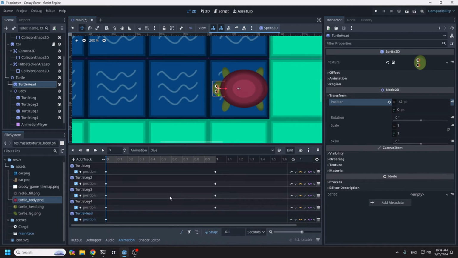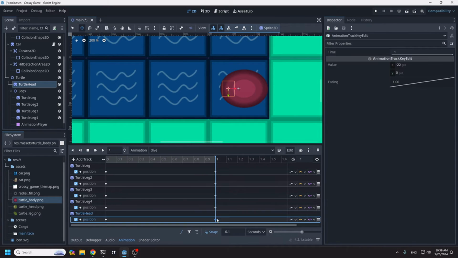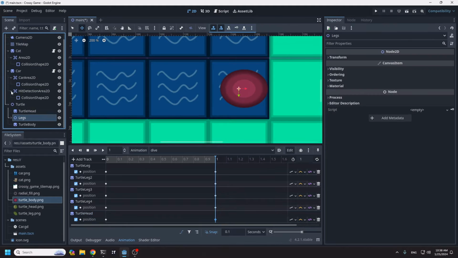What you can also do is if you go to a certain time and then you move the node here and then click on the key icon again, then this will generate a keyframe of that position. So it's like a visual way of creating the animation, which might be useful when you do something a bit more complicated. So now we have the head moving below the body as well.